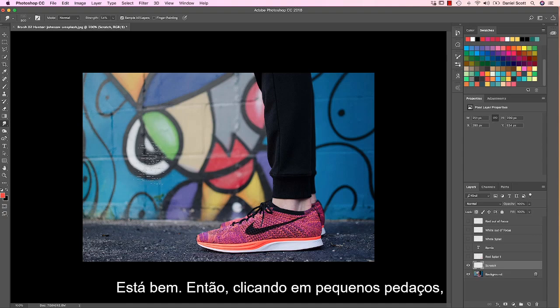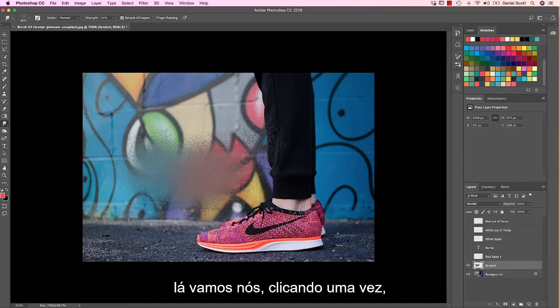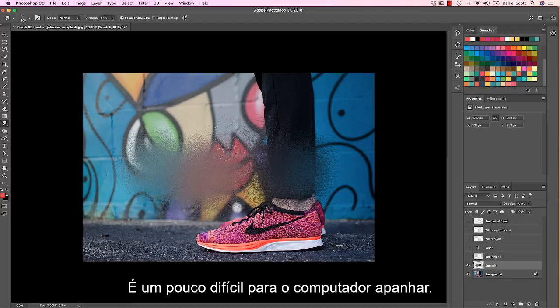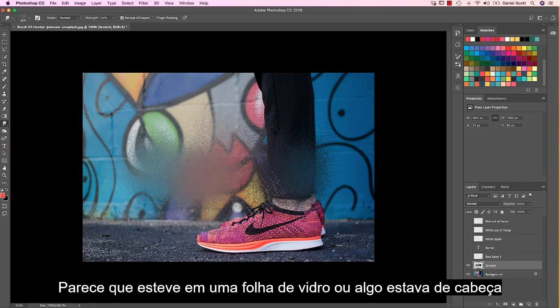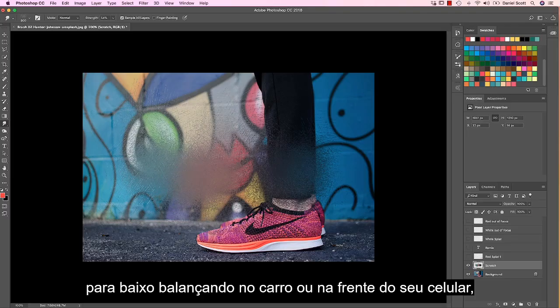Okay, so clicking in little pieces. There we go. Clicking once, clicking twice, clicking little drags. It's a little bit hard for the computer to catch up. It'll depend on the quality of your image. But you can quite see it's quite cool, right? It looks like it's been on a sheet of glass or something's been upside down jiggling in the car. Or the front of your cell phone if you don't look after it.